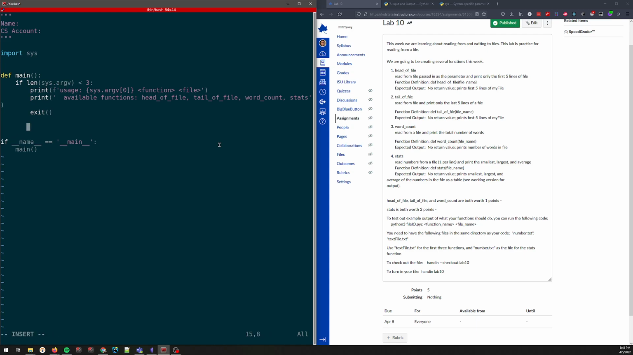Okay, so now it comes down to here. At this point, we've determined that we have 3 arguments. The first one is the name of the Python file. And then we're just going to assume the second and third one are the function and the file. So let's go ahead and turn them into words rather than list elements. This helps with clarity. So grab the first one. There's 0 index. The first is 0, second is 1. And then file name, sys.argv, just up 1.